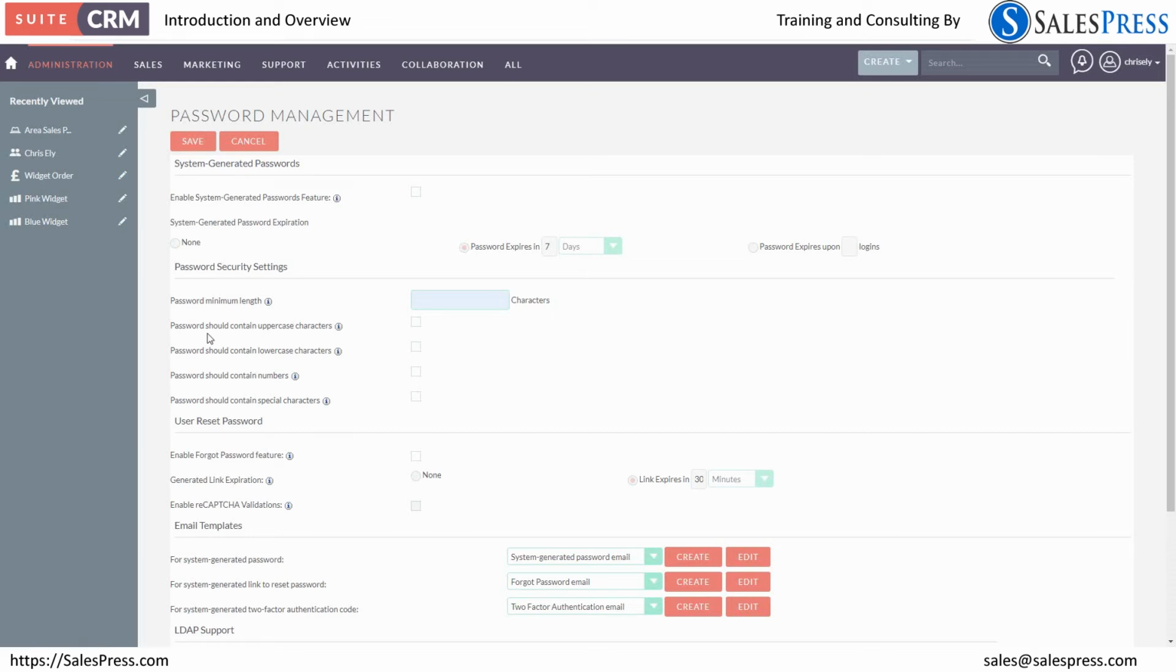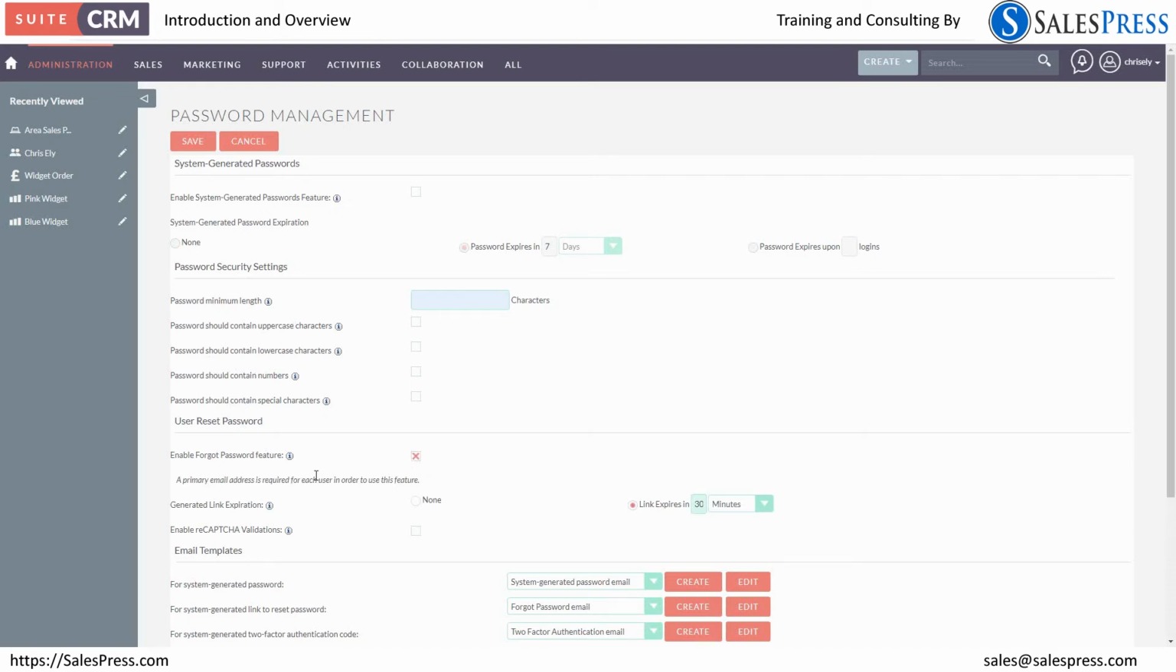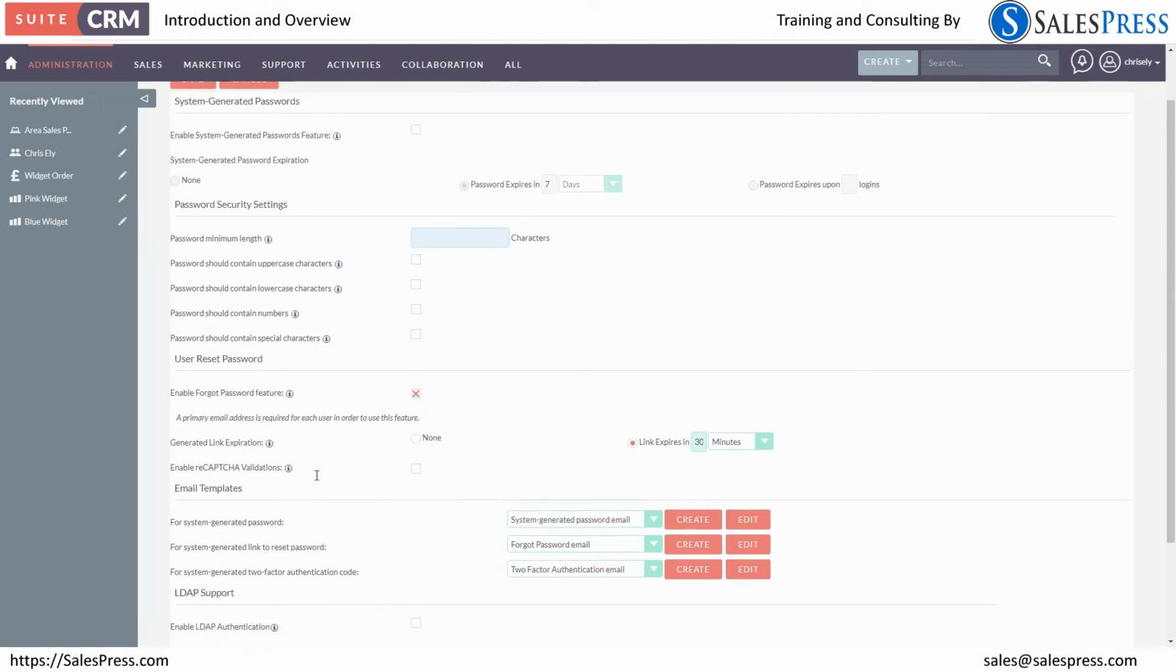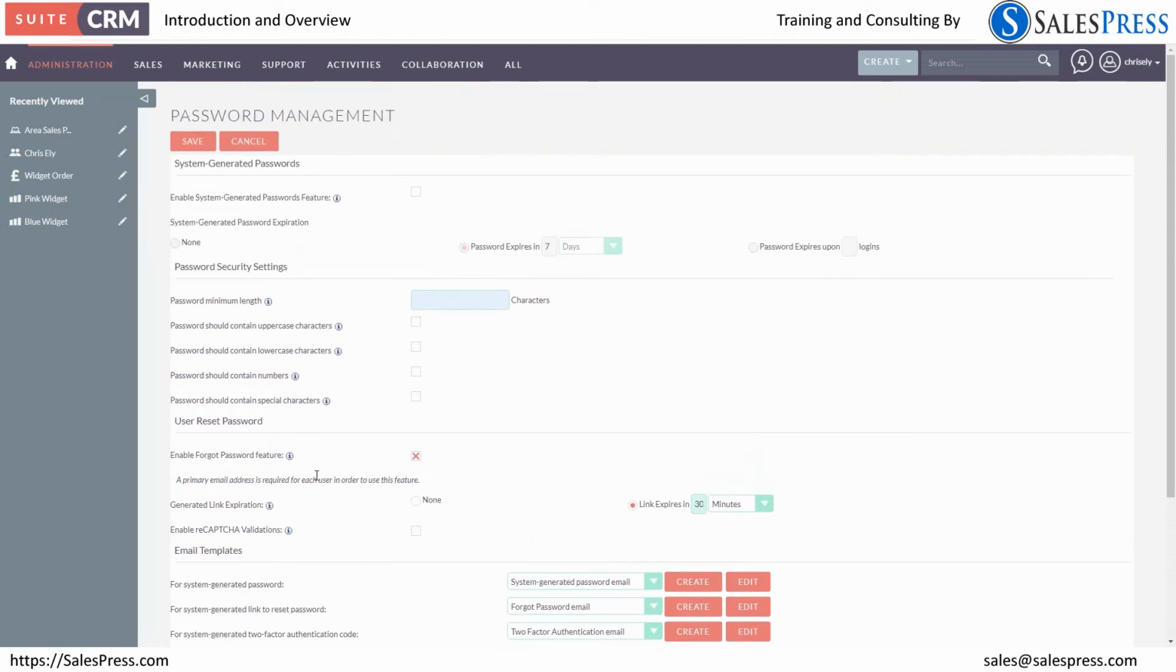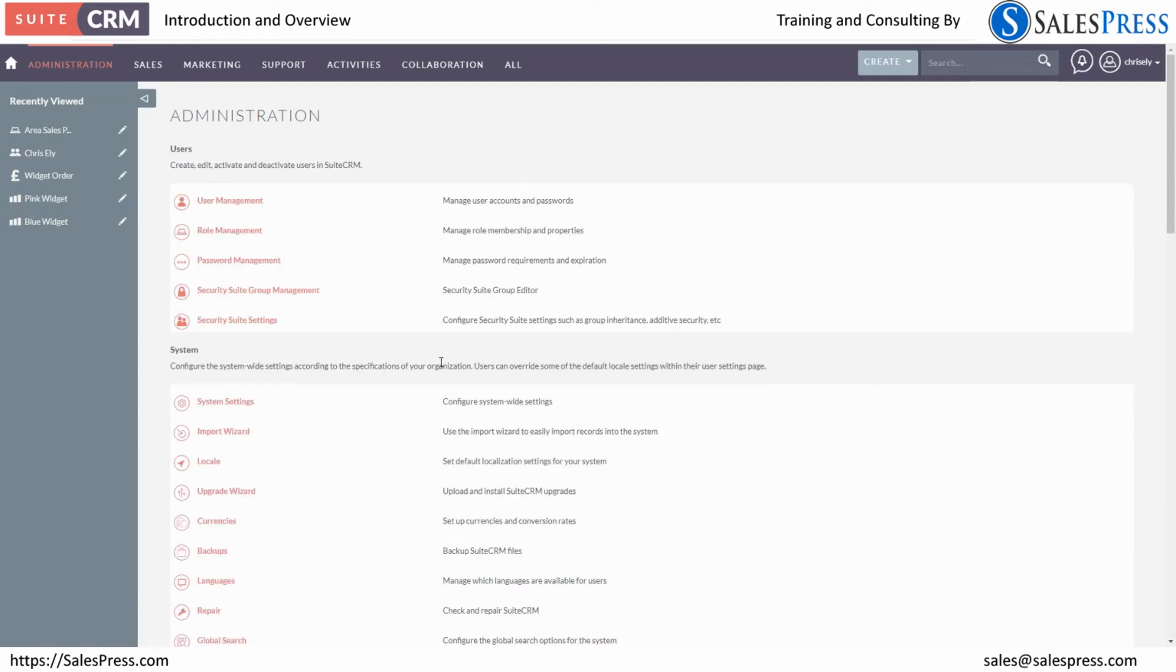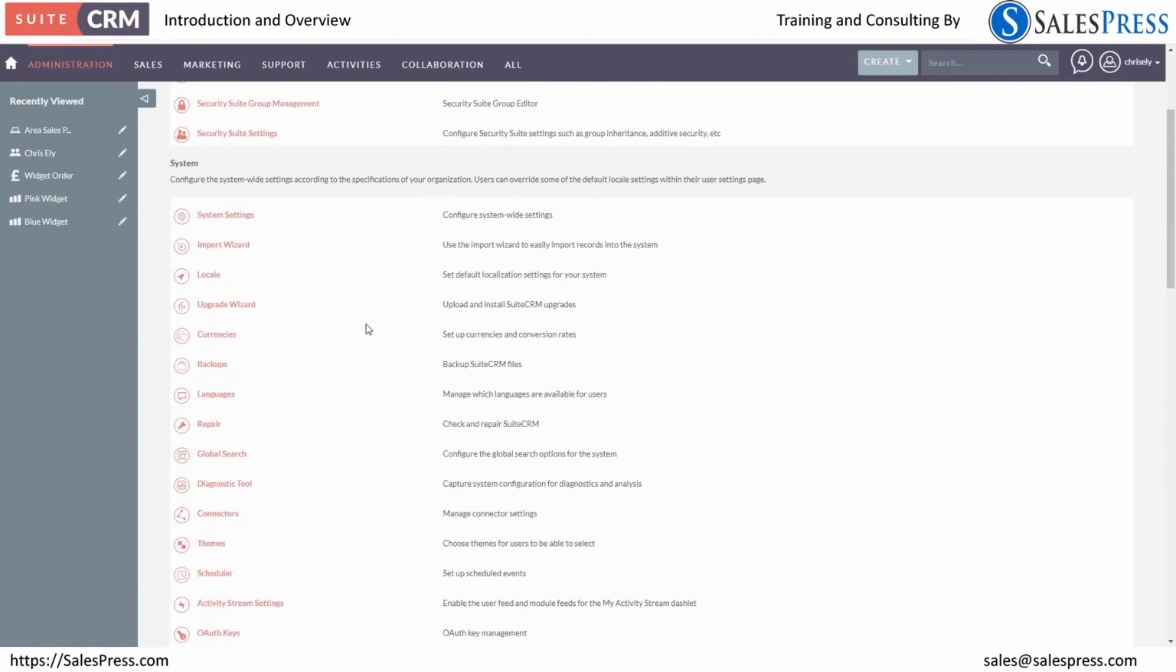You can set password management. You can assign the type of password you want your users to use. You can enable a lost password feature so that if someone can't remember their password, when they try and sign in, they can put their email address in and it'll send them the password.